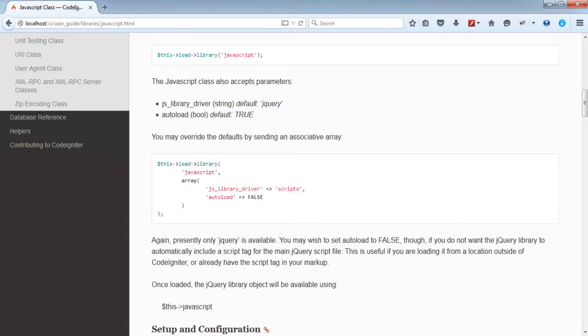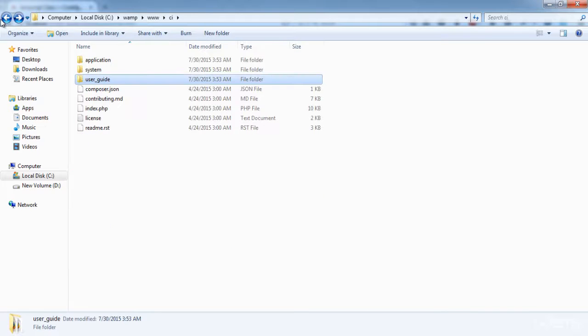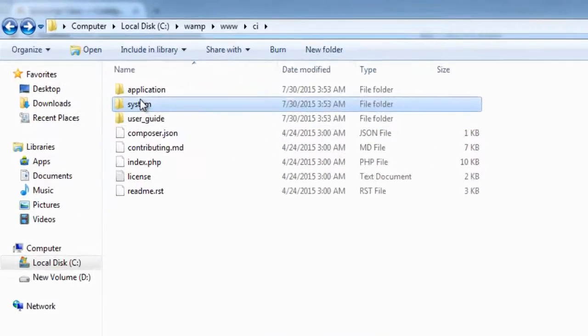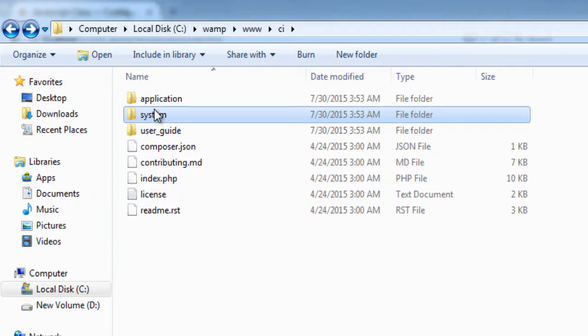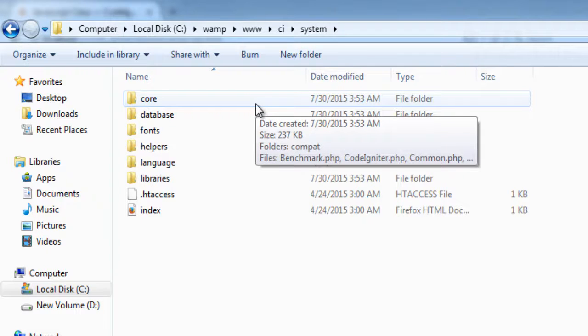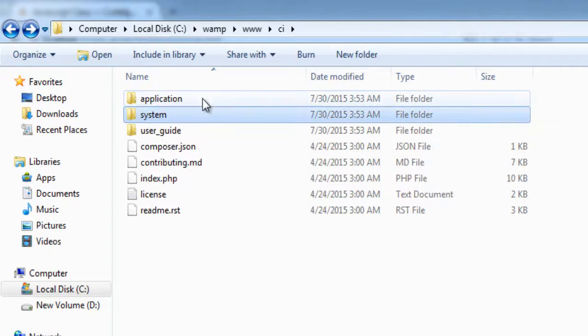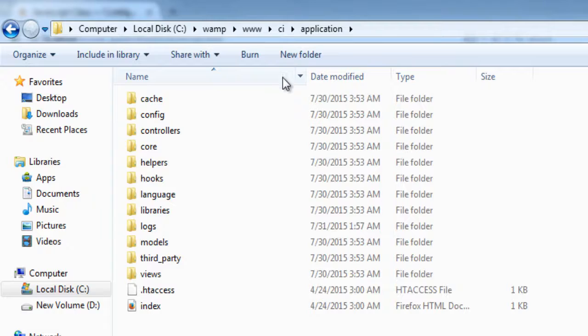Now the other folder is system. This consists of all the built-in core classes and core libraries. The actual framework we were talking about is present in this folder. The other folder is application, in which we have to do all of our work.